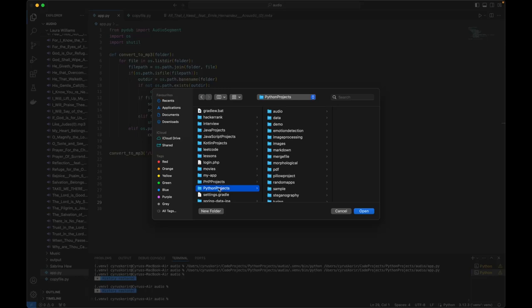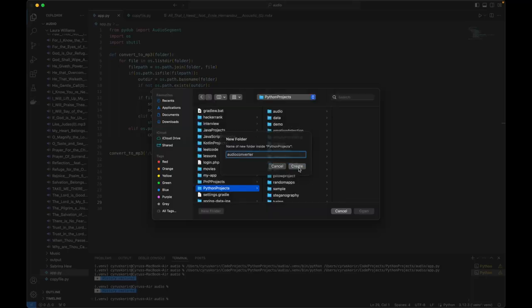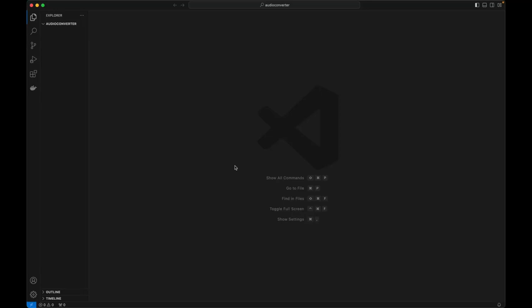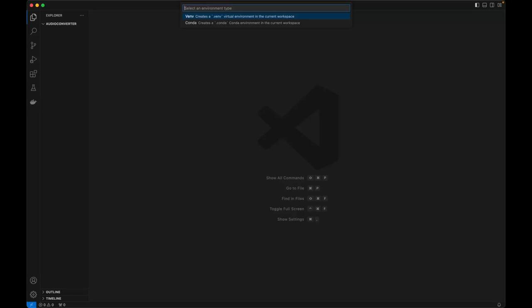players. So I'm going to create a folder and call it audio converter inside my Python projects, and then I'm going to open it. As you may know already, I'm using Visual Studio Code, which is my favorite IDE for Python and for most programming languages. So as always in Python, you need to create a virtual environment and choose our interpreter.